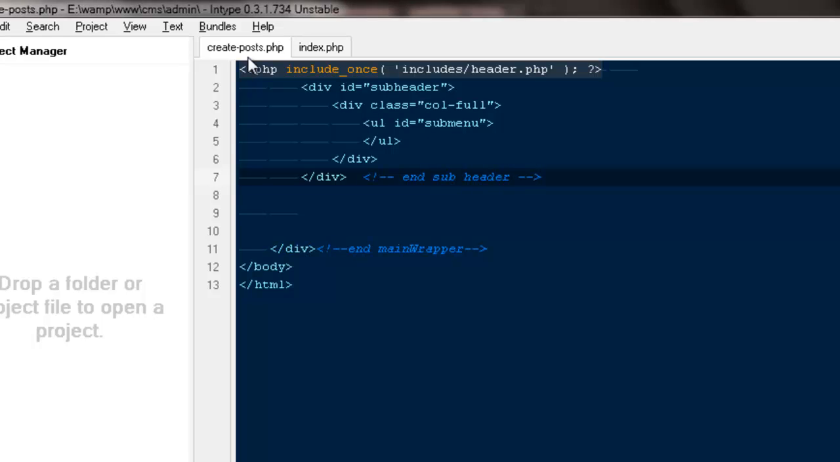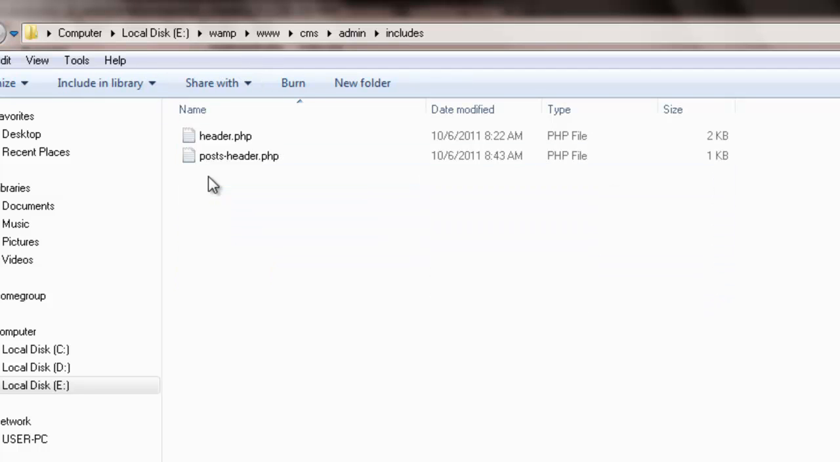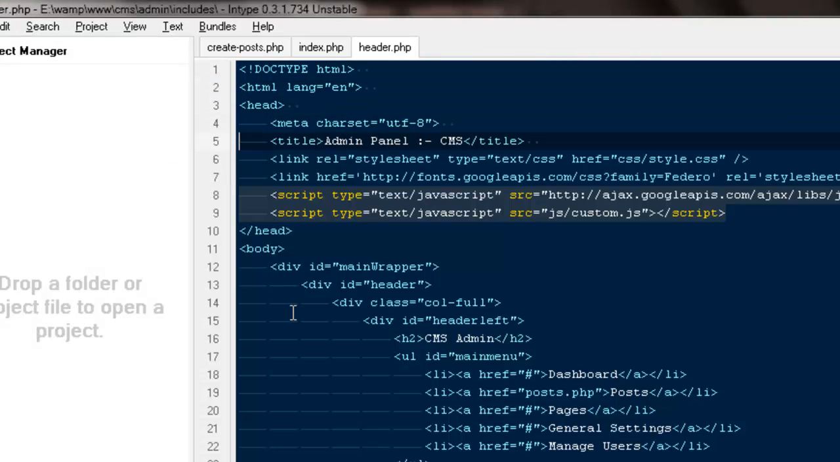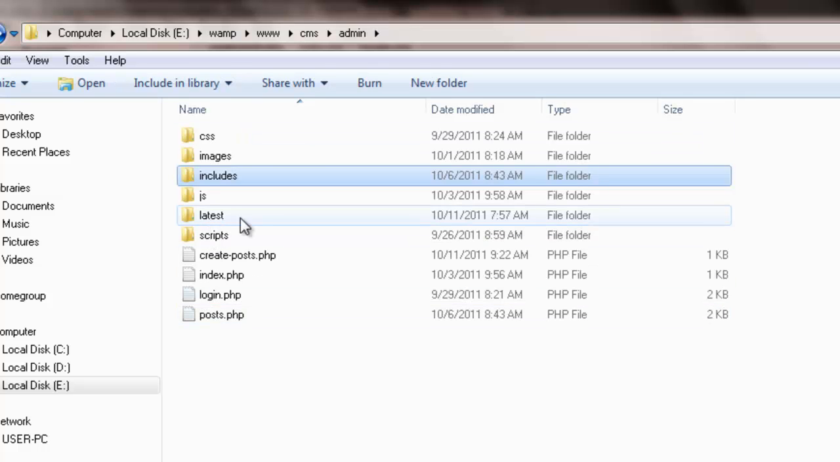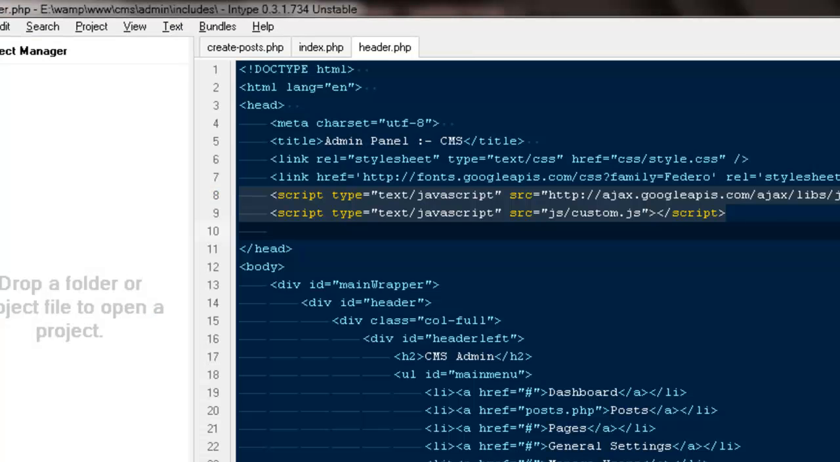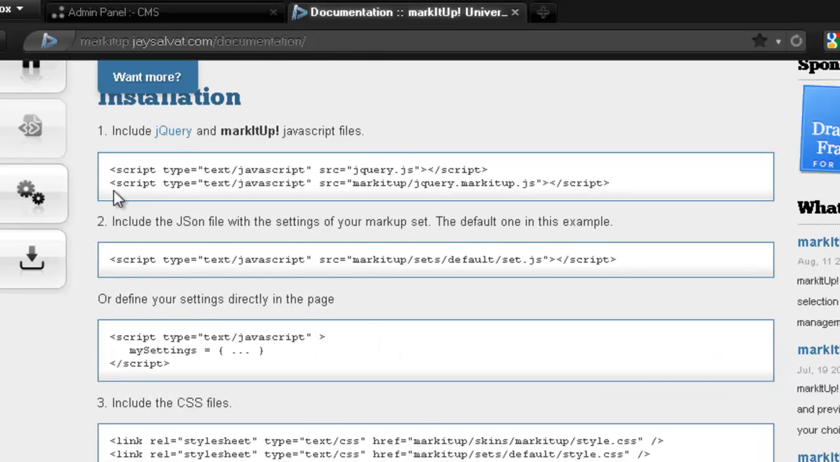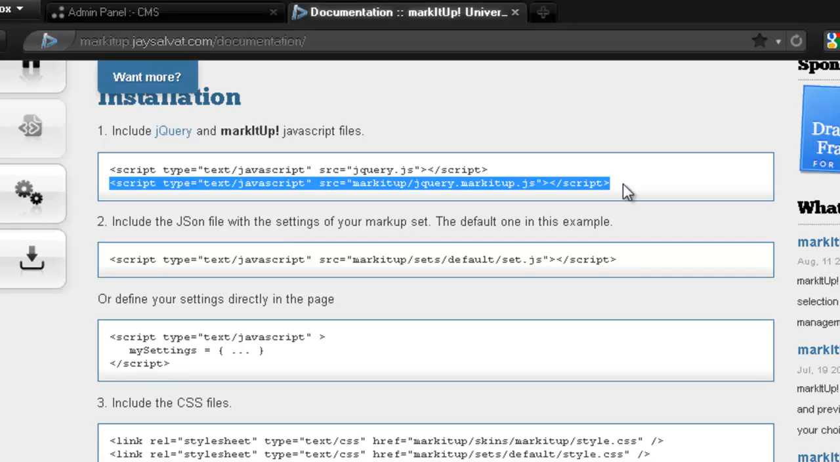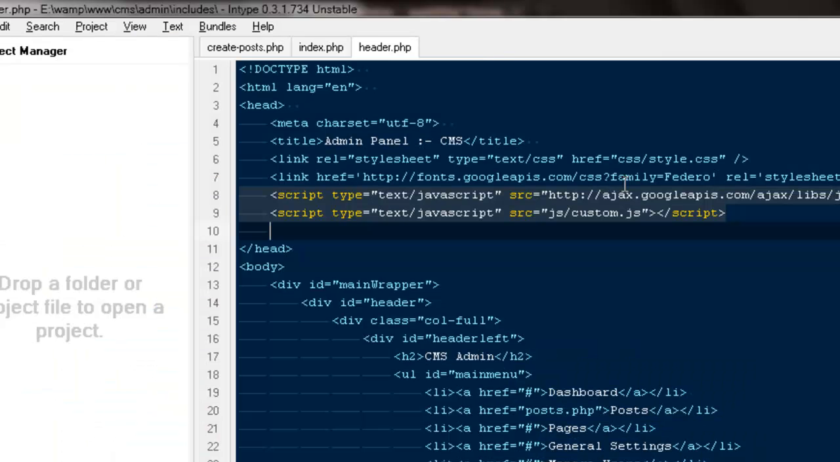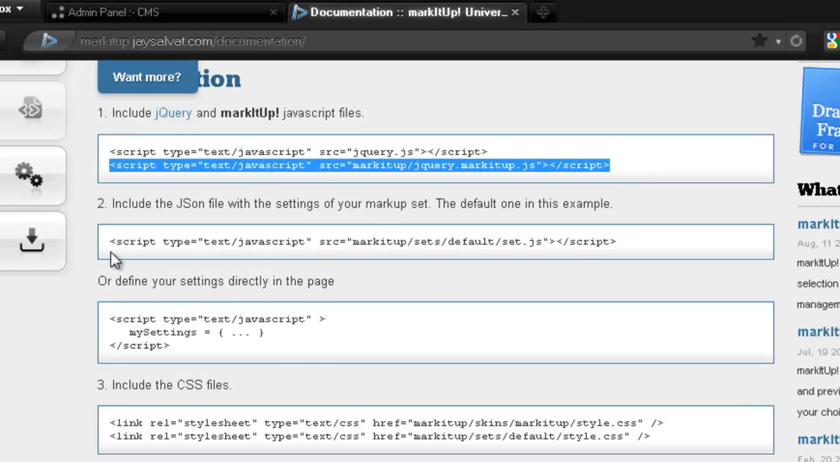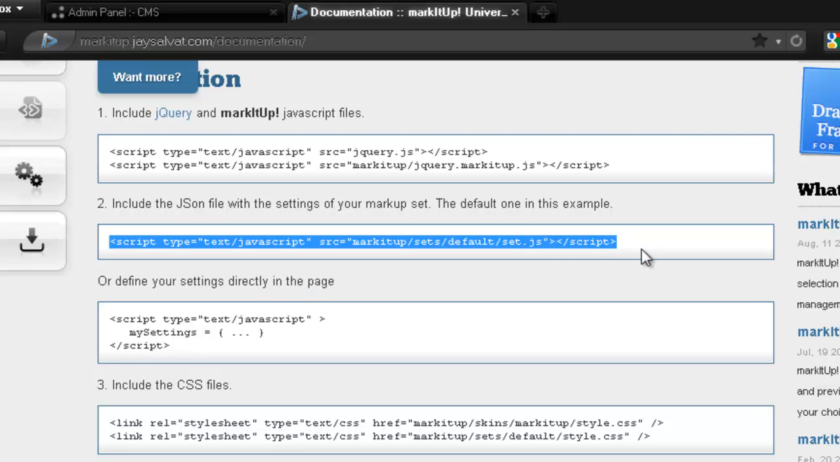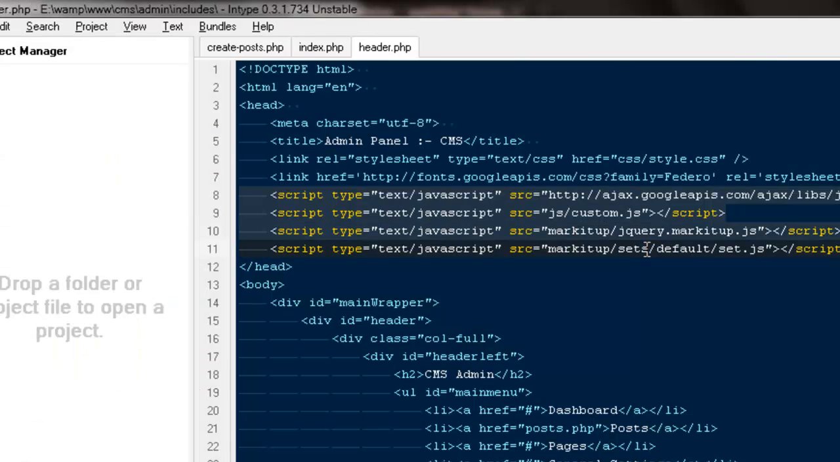Subheader, okay. Then we need to open our header file in order to include all the source files that are inside this latest folder so that we can use our text editor. You can see that they need a reference to Markup/jQuery.markup.js, so I'm going to copy it and paste it here. Okay, that's perfectly fine. Now they have a JSON file that we need to include. Okay, I'm going to paste it here.